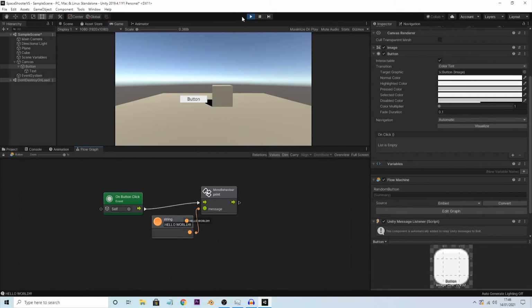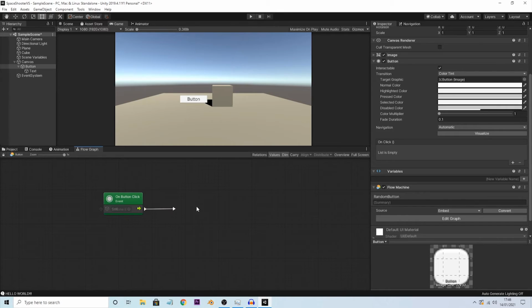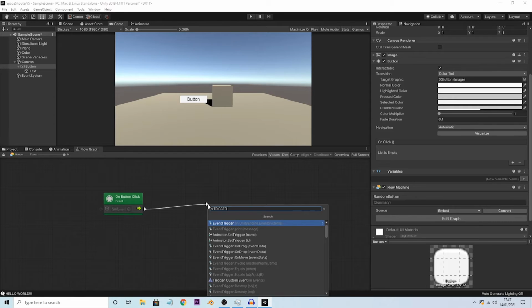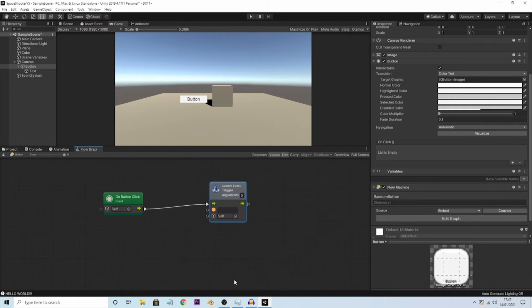then you would need to have something called a trigger. Wait, is it event trigger? No, it's not event trigger, is it? No. Trigger custom event. So let's just call this resume game or something. So at the moment, I don't actually have any custom events available yet, but because we have this custom event trigger, whenever you click on that button, it will actually send this trigger to the flow graph that the game object has.